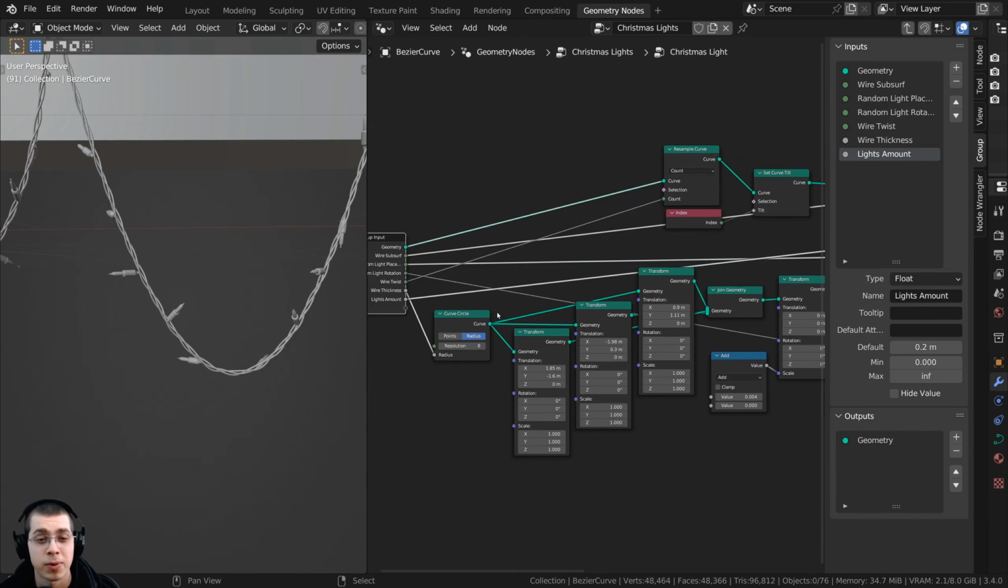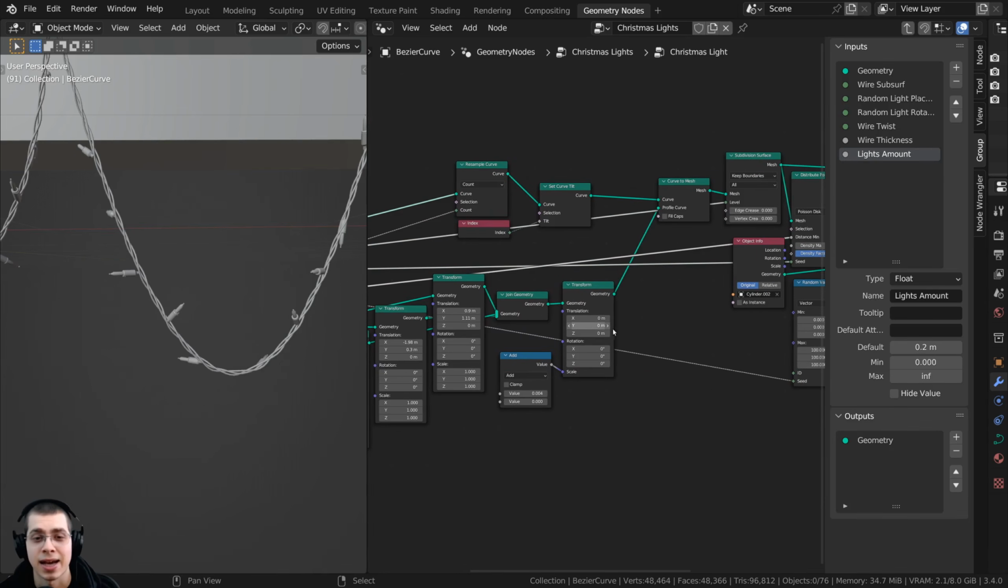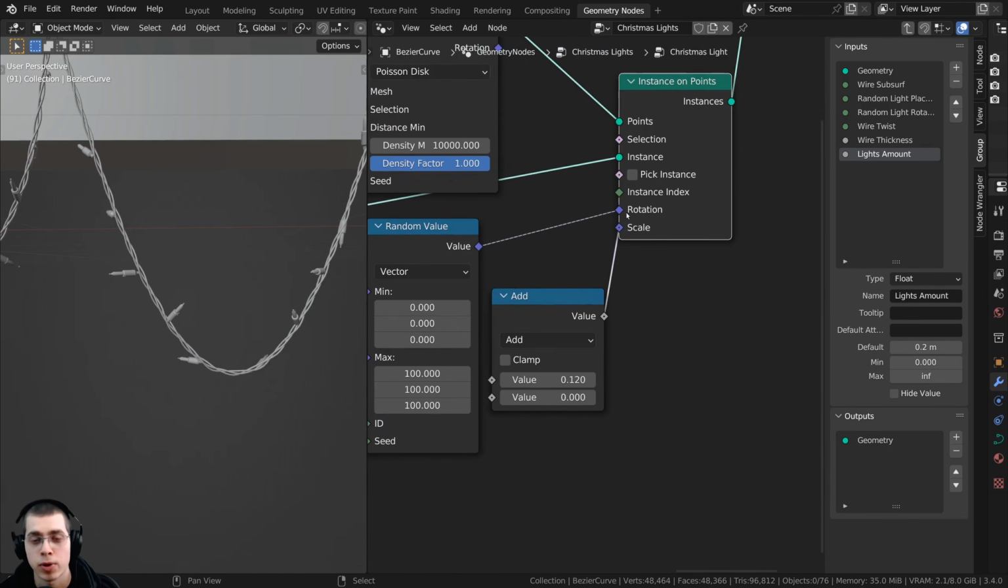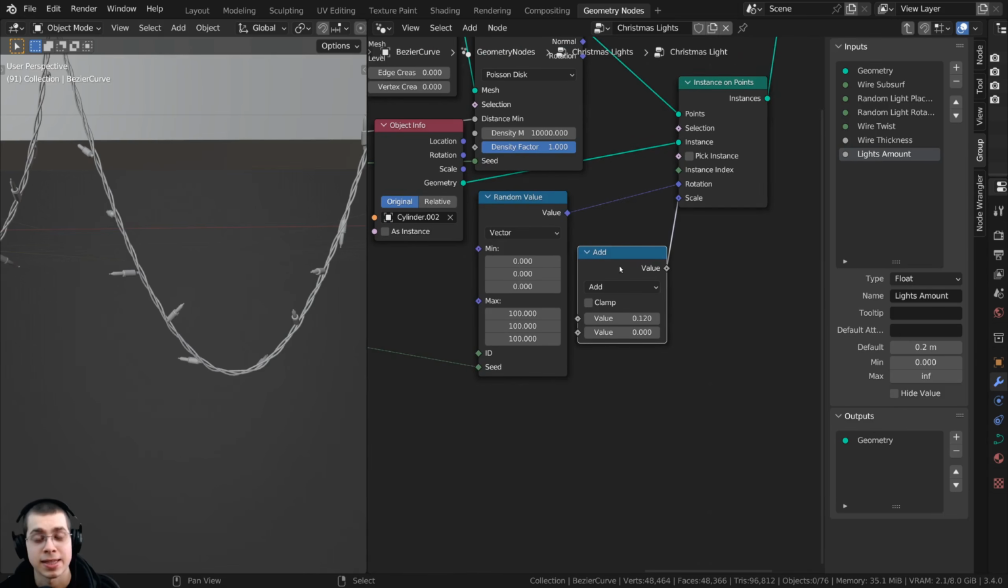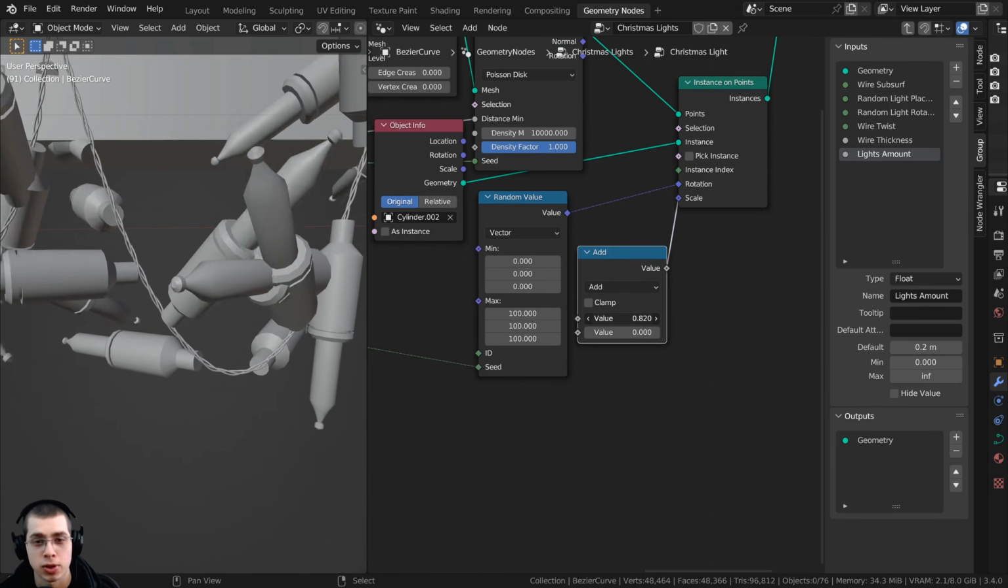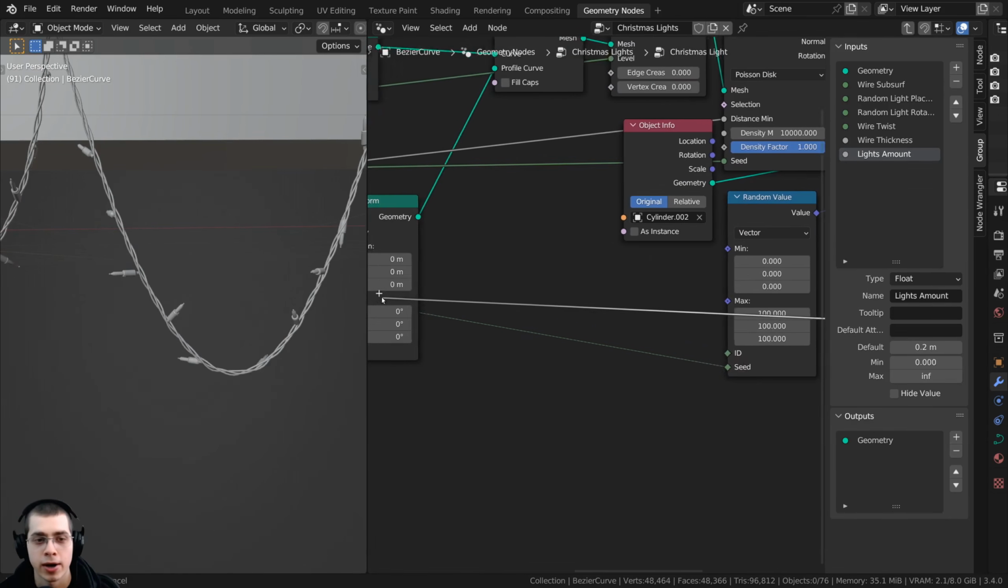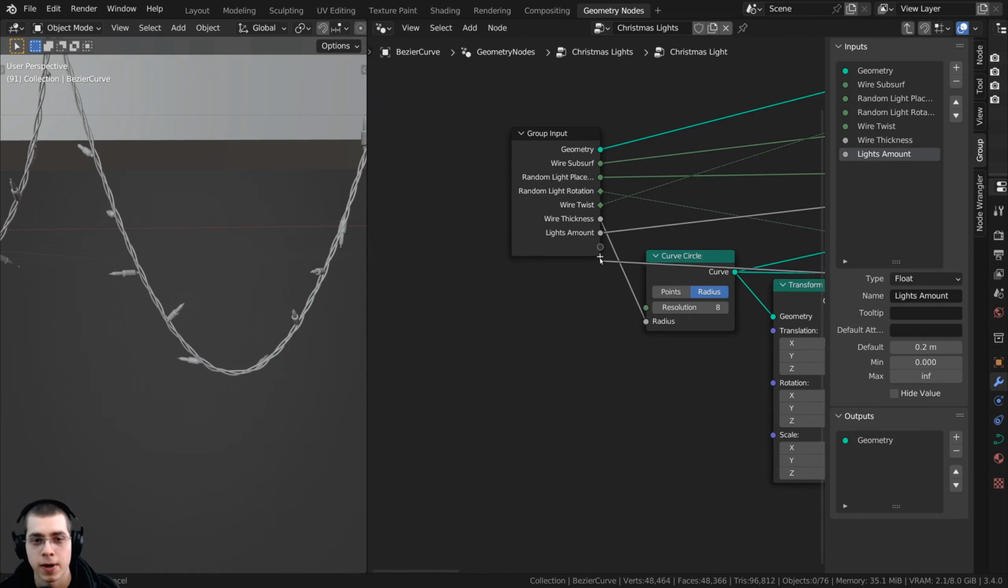All right, the next one that I want to add is the light size. If we go right over here to this instance on points, there is this scale, and this add node here is controlling the size of those lights on this first value. So I can take a wire, and we're going to drag this all the way over here and put this into the next slot, and then let's double click on it right here to rename it.